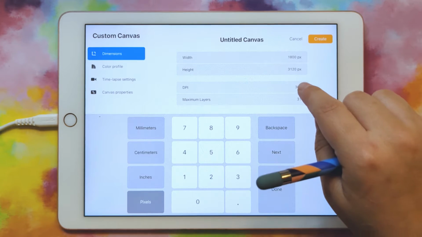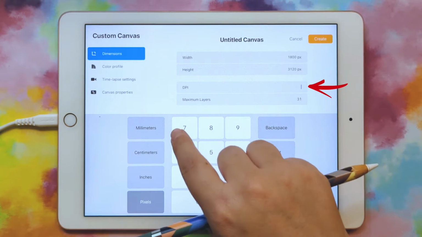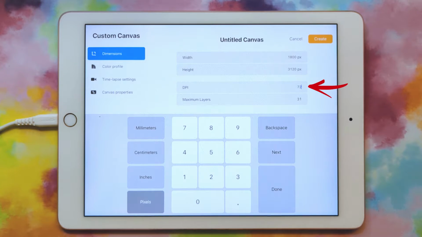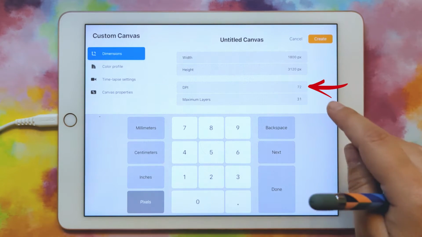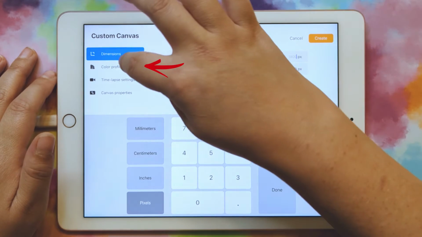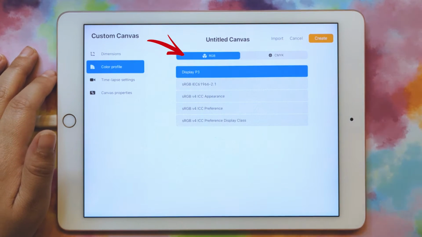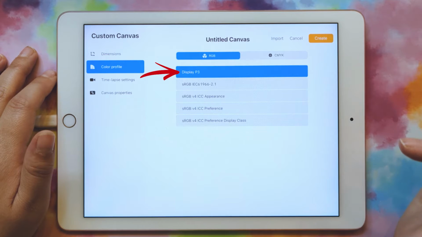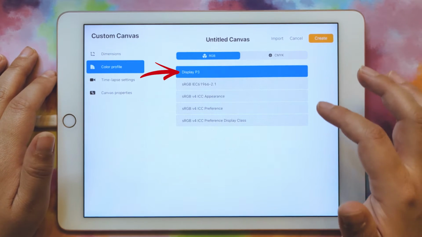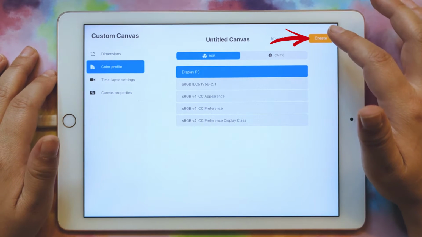For the DPI, I'm going to set it to 72 because that's what a screen display DPI would be. And we want to make sure the color profile is going to be RGB. And you can pick Display P3, that is Apple's color profile, and that's fine to do that, and do Create.